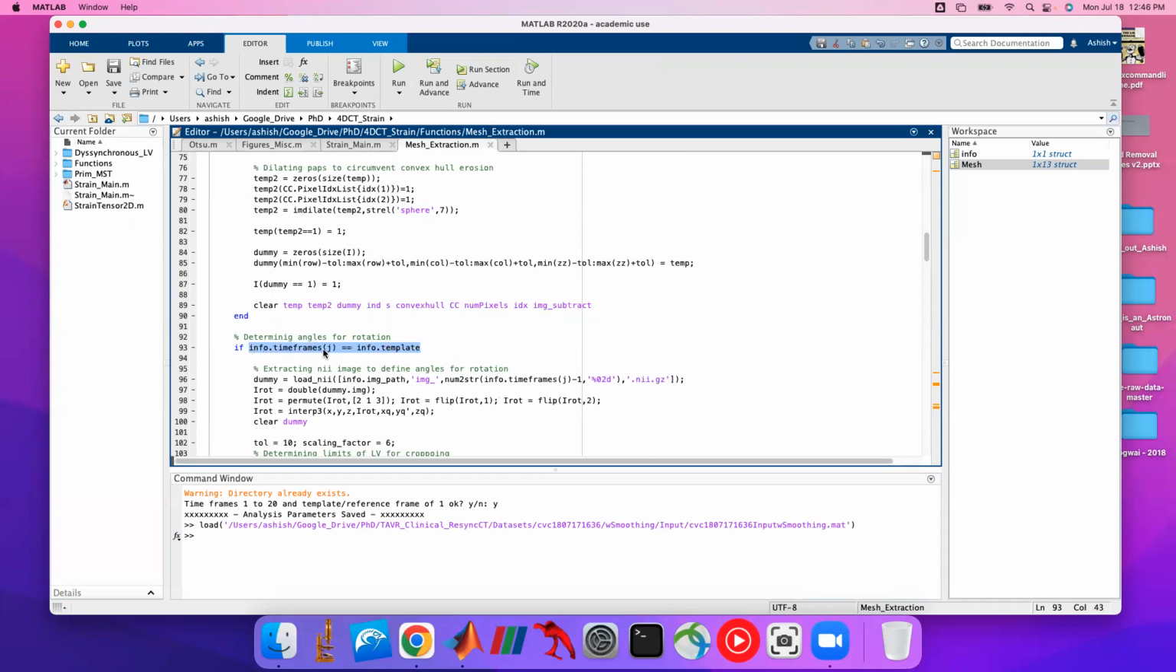So time frame of J is equal to info.template, then throw up the rotation matrix, because template is what I always thought is going to be the largest volume. So then you can get the angles the best. That is my logic. But that's the only information that you need. Otherwise, it just treats it as numbers. Like this section just treats it as like individual time frames.